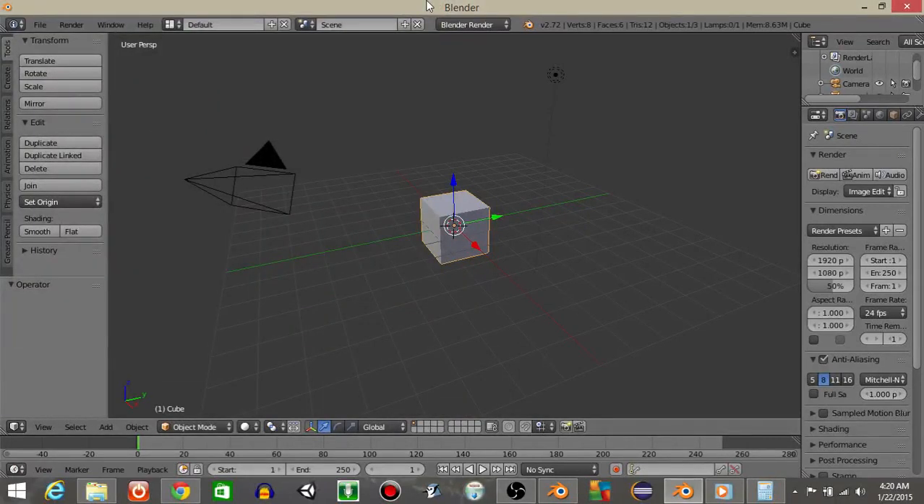Hello guys, my name is Gavin, and this will be a tutorial on how to spawn an object at the position of the mouse. I will be using some Python, and I'm just going to get started.